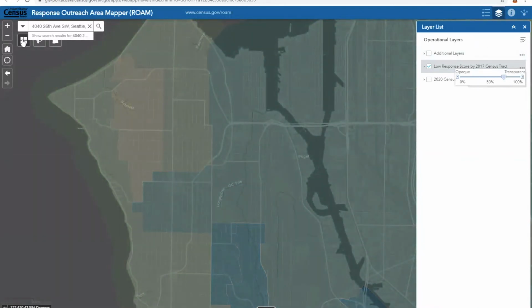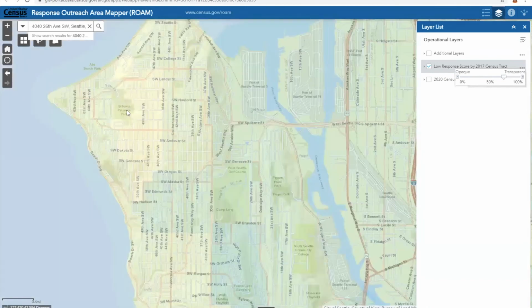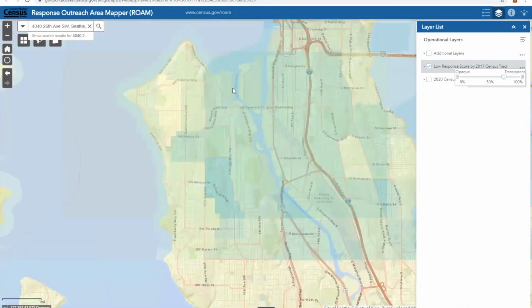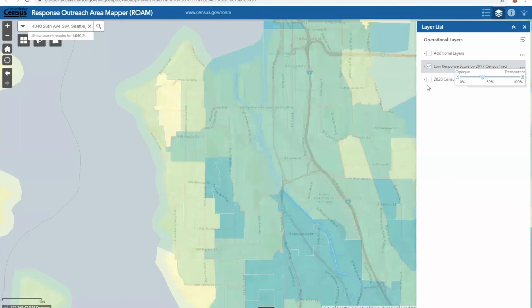Another way to make it more visually friendly is to go to the base map gallery on your left-hand side. Usually on my own computer, I prefer streets. It just gives you a different map. Still, it's the same region. I found between 40% to 50% transparent level is pretty visually appealing.